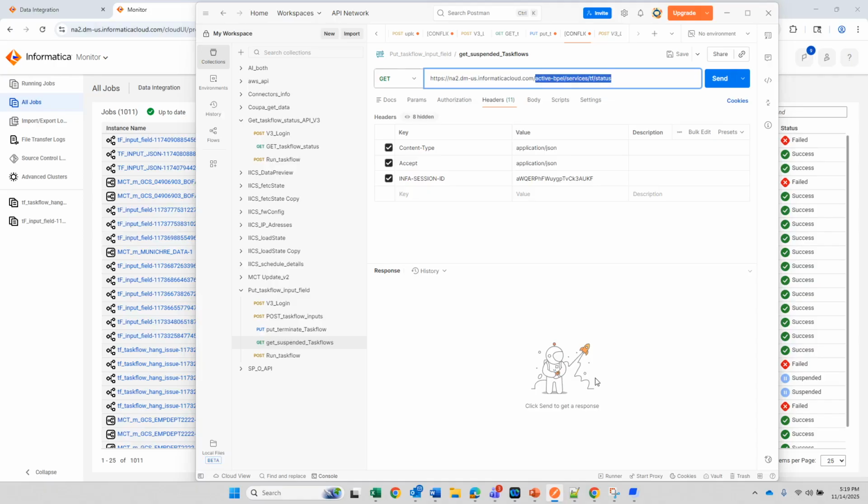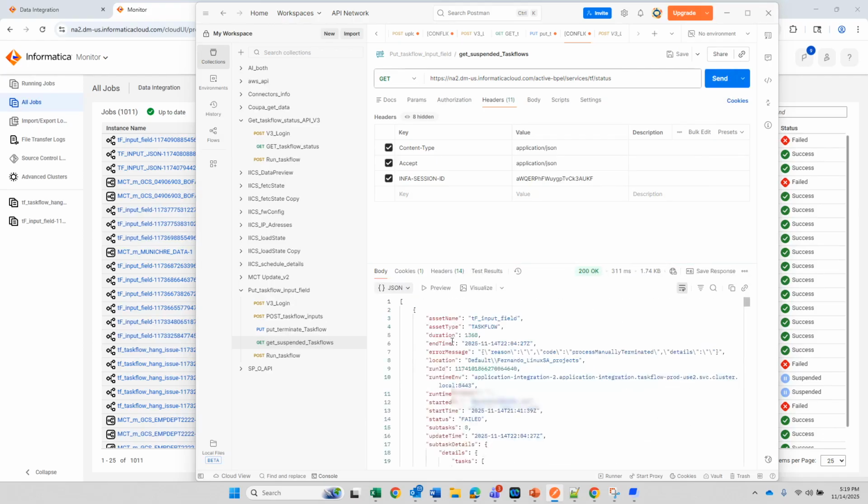And here I am going to show another thing in the header. We have the Infa session ID. You need to call the login API from Informatica. You have to pass your credentials, and the response will include your Infa session ID. You take it and you put it here in the header. It's going to be valid for some minutes. So now let's execute this one and see.